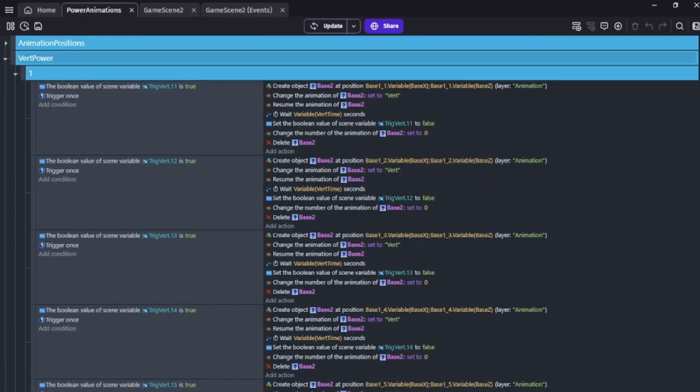Elsewhere, I have code created that indicates what happens when the variable is set to true. In this case, the animation gets created, animates, gets deleted, and the variable deactivates, i.e. set to false.